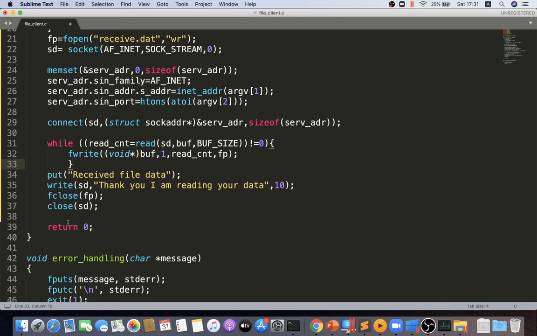Let's go and compile these two files and see what happens.